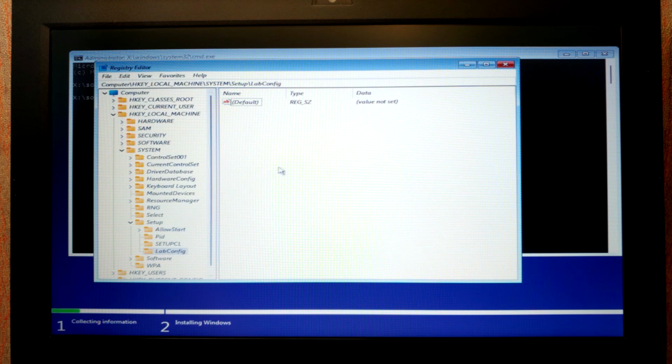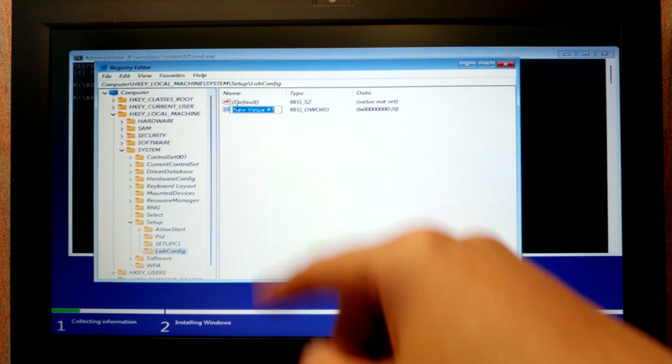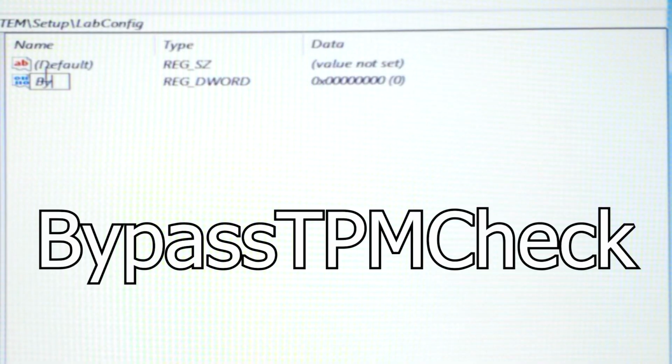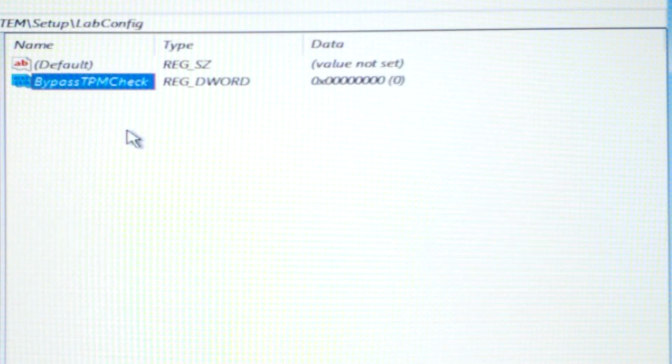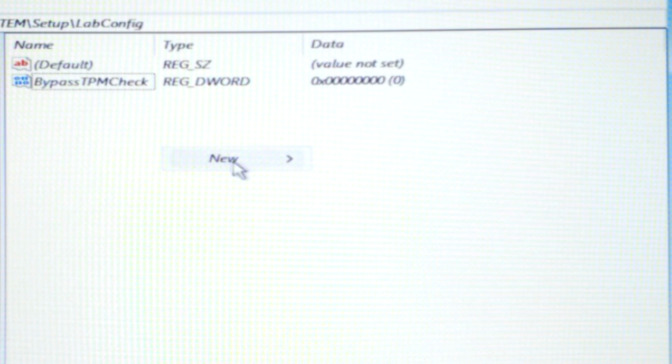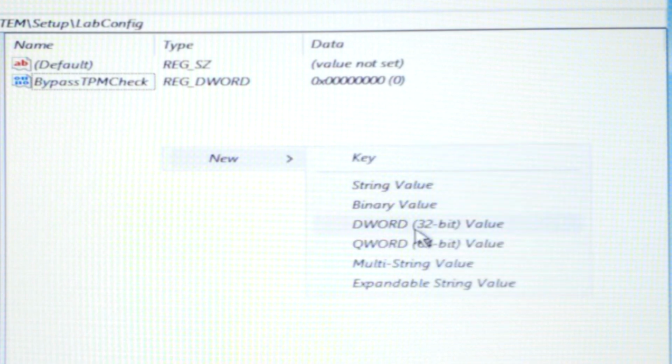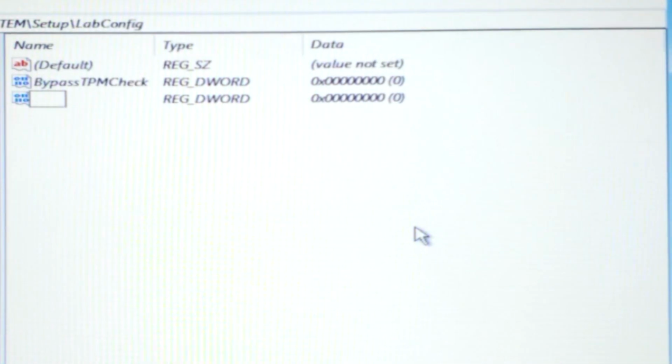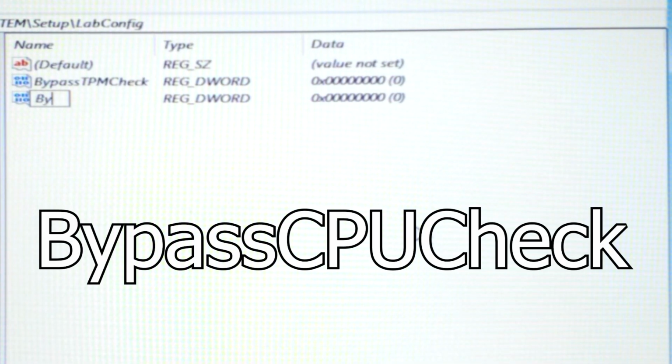After this process, you need to click on the right side, click on the right mouse button and select the word 32-bit value. After that, you need to type BypassTPMCheck. Okay, one more time, click on the right mouse button, select New, the word 32-bit value, but this time you need to type BypassCPUCheck.